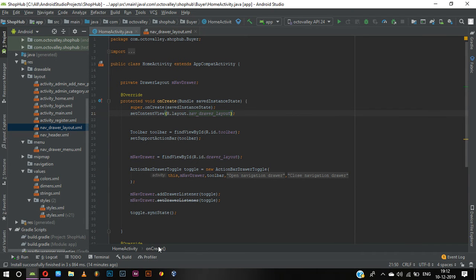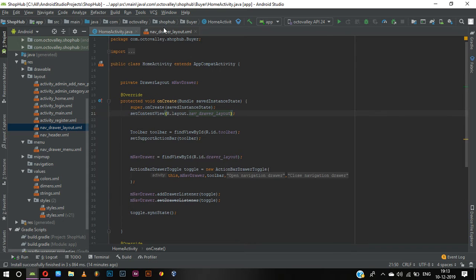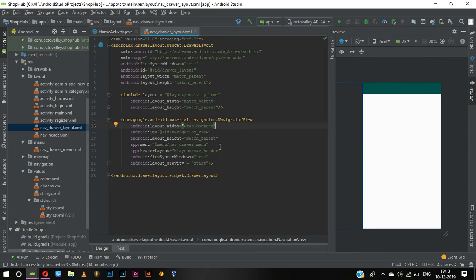So right now we are in shop hub. Make sure you have implemented this navigation drawer layout. If not, it will give an error. So make sure it is pointing to the navigation drawer layout. So right now what we want to do is we are going to implement this navigation view.